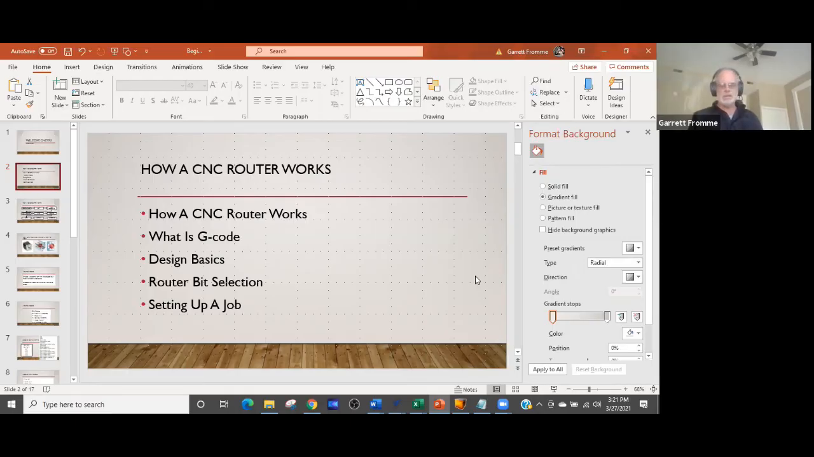Router bit selections, it depends on what you're doing. Either you're doing V-carve, or you're doing flat cuts. If you're doing nice, elegant little accents or surfacing, or really high detail, that is what's going to dictate what bits you use, and the size of your cut is going to dictate the size of the bit as well, particularly in V-bits.